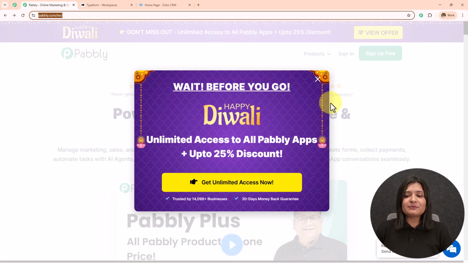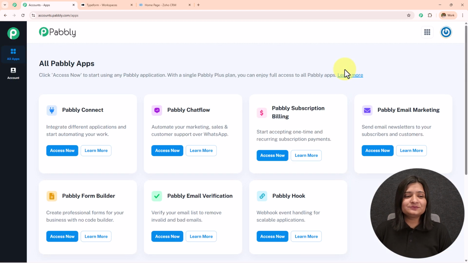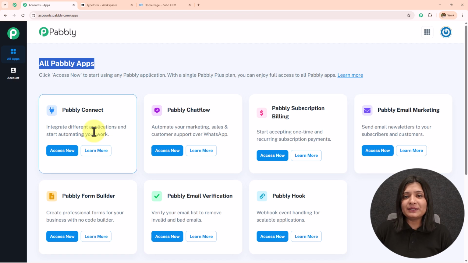After browsing this website, we need to sign into a Pabbly account. On the top right corner, we can see two options, sign in and sign up for free. If you are an existing user, click on the sign in, and if you are a new user, click on the sign up for free, and this will give you 100 tasks free on monthly basis. As I'm an existing user, I'll click on the sign in. And here all Pabbly apps page has appeared, which is showing me all the Pabbly applications.